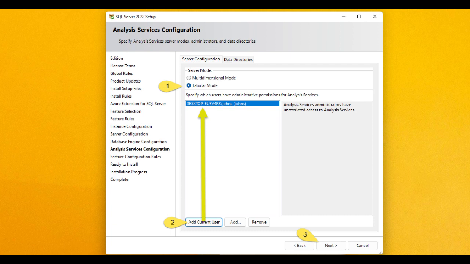At 1, select tabular mode. At button 2, let's select add current user. That will be the administrator for analysis service. And when you're ready, click 3, Next.